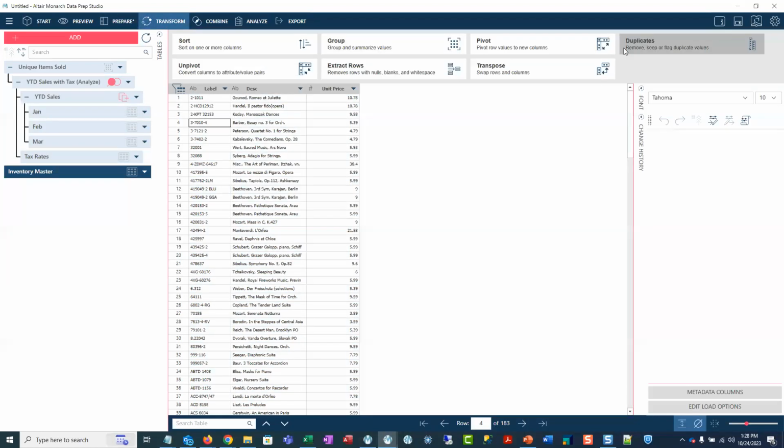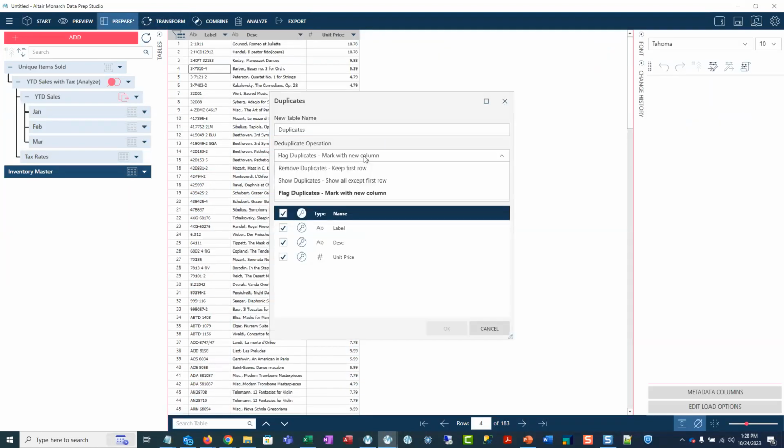transform and click on duplicates, you see that we have a bunch of options. I can remove duplicates, I can have it show me the duplicates, or I can have it flag duplicates. So let's just say I flag them as an example based on label number, and you could click on multiple fields. So just label number. I'm going to call this inventory master.